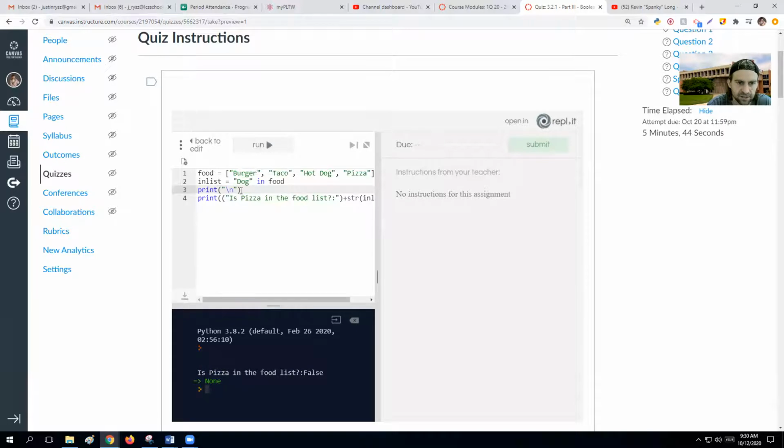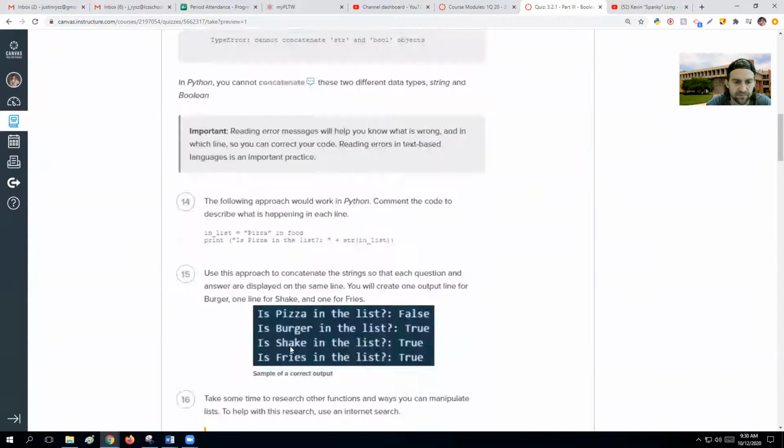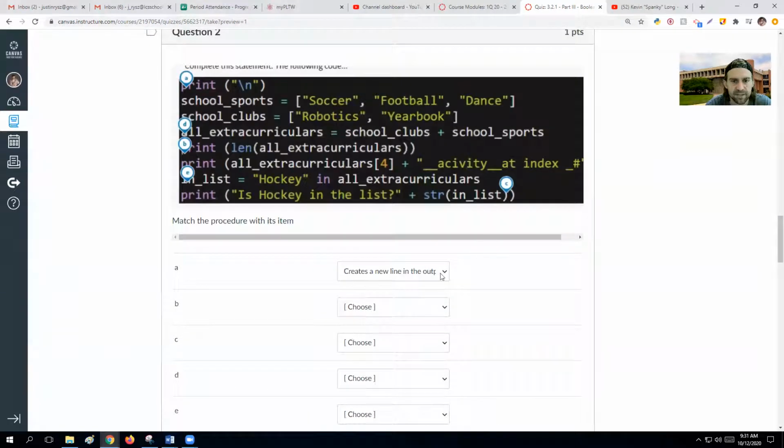You see here, you don't actually see a \n. What that does is just add spacing in between. Print \n creates a new line output. Now B here says print len extracurricular activities, print all extracurriculars for.